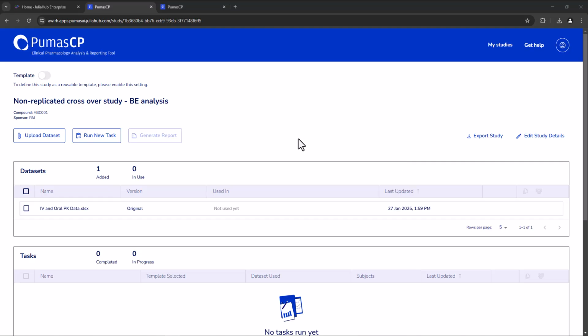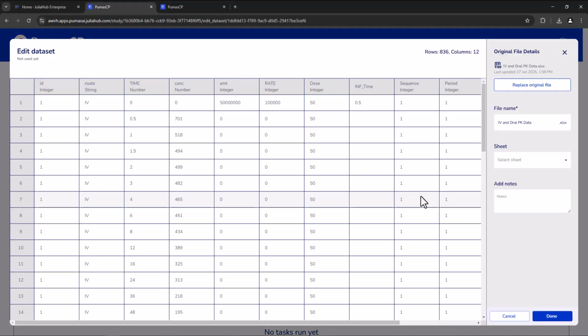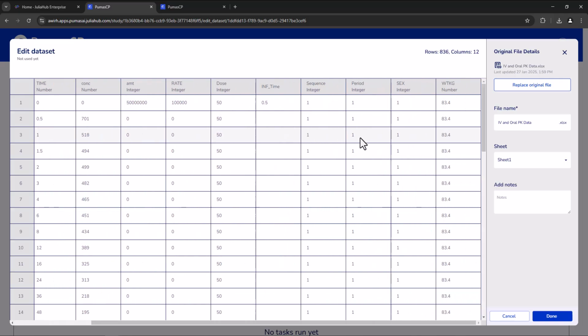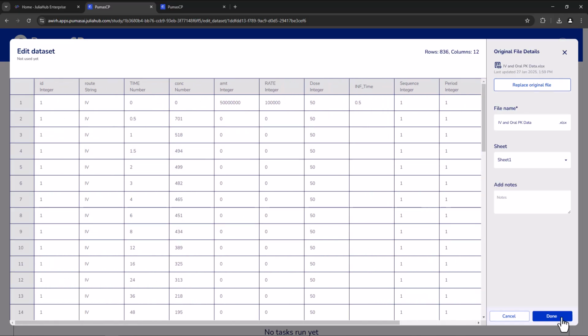So over here, I have a dataset. I have both IV and oral PK data. I have plasma concentrations measured, and I have my amount, time, infusion duration, all those. I'll just use this data. This is ready for analysis.